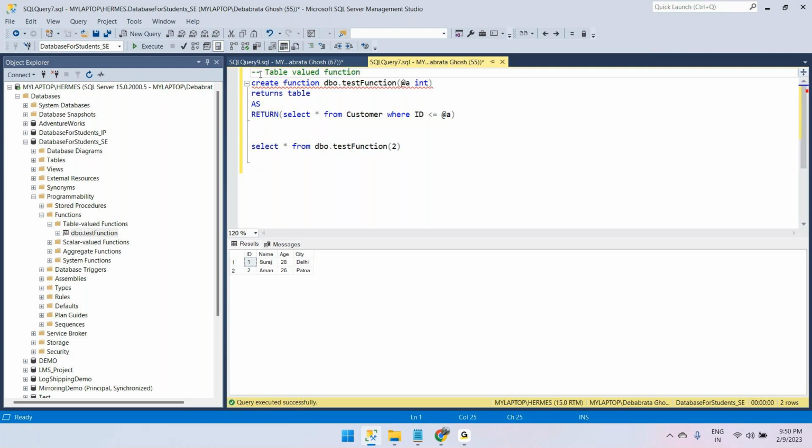The only difference is, instead of returning a single value, it is returning a table value. That's the only difference.